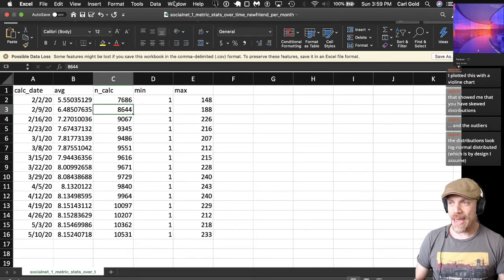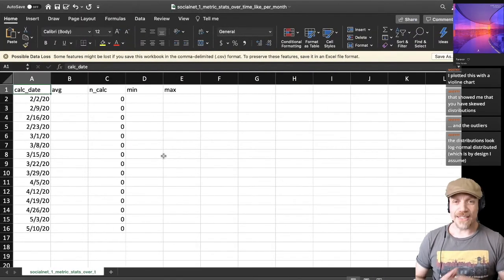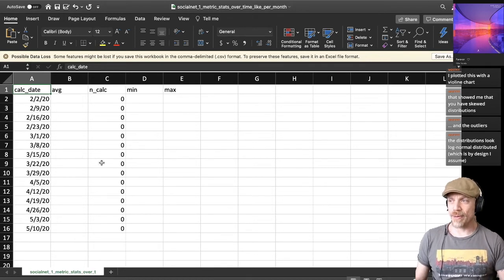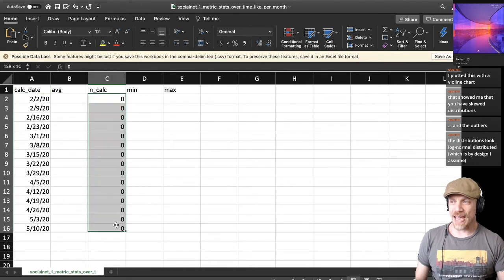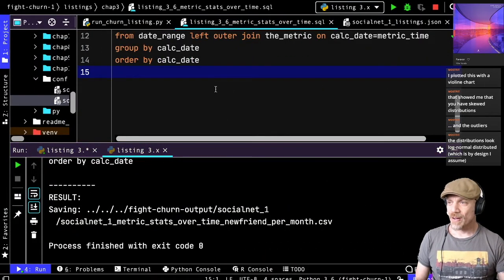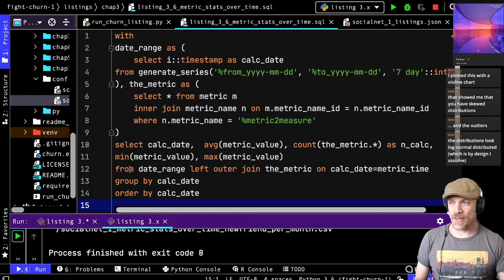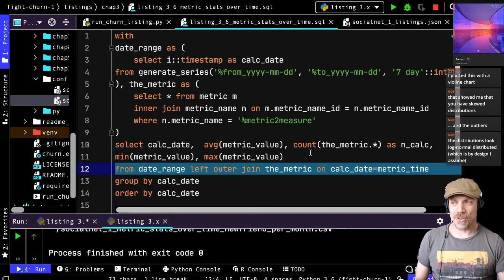Now, if you compare that to this other one, this actually illustrates why I do the outer join, which is because when you do the outer join in this query, you get a result for every date, and I can see that 0 were calculated on every date. Now let's look back at the query. If I did not use an outer join, and this is the outer join that I'm talking about, on line 12 of listing 3.6, I used date range left outer join.